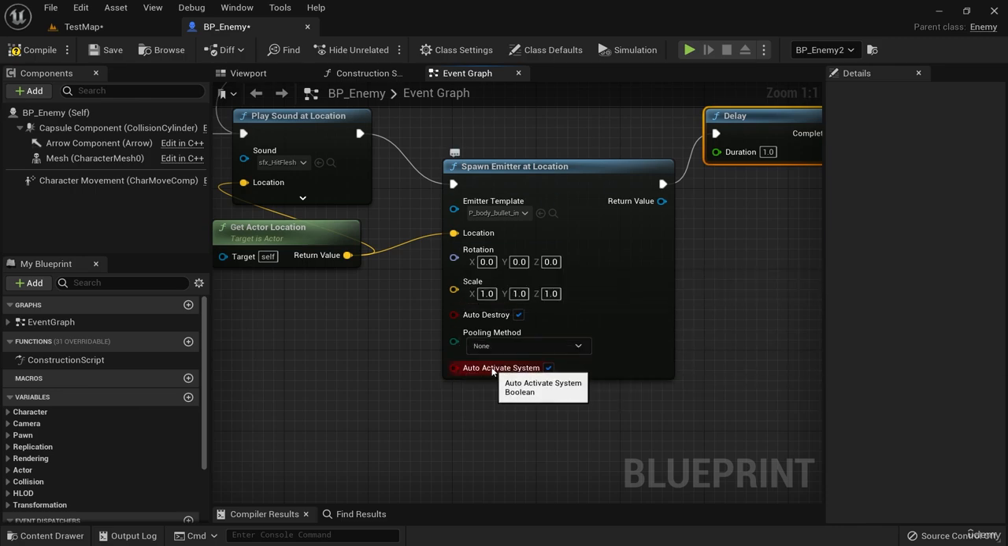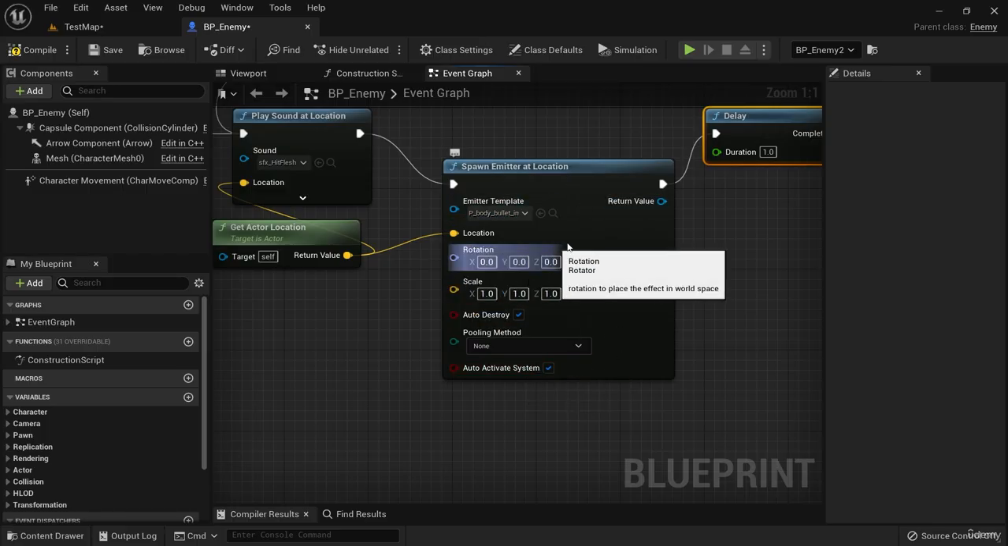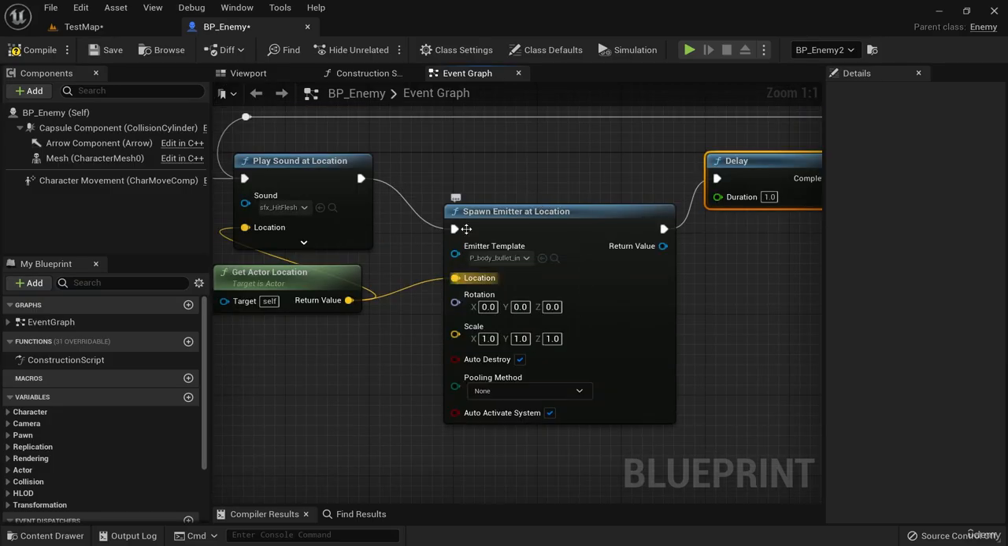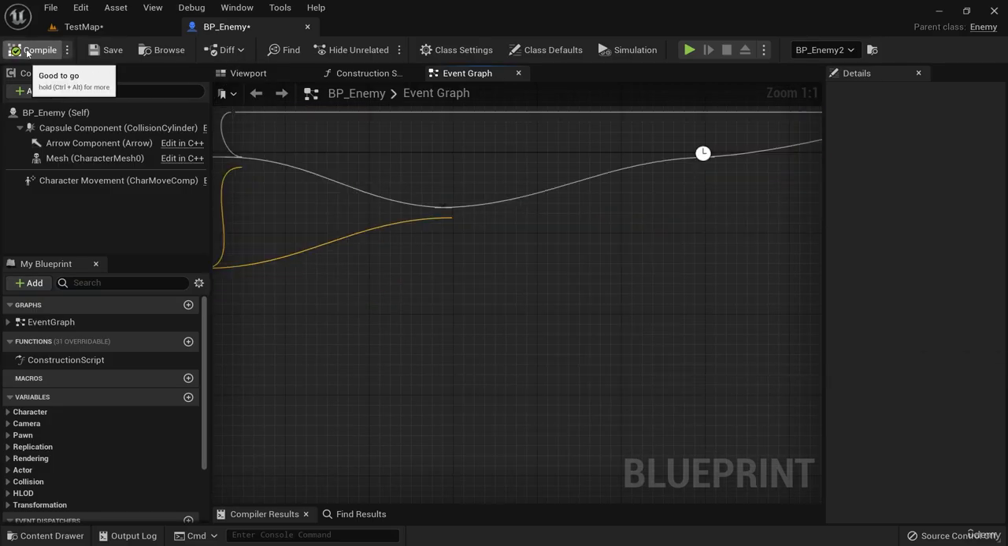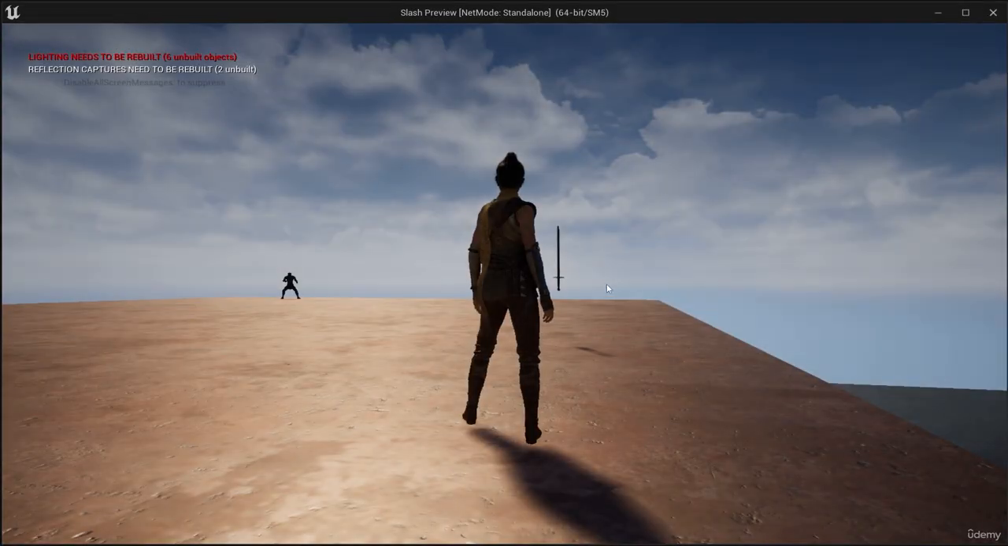Now, Auto Activate System does what it says. As soon as we spawn the emitter, we'll activate it, which means we'll start to see that system get played in the world. So now that we're spawning an emitter at a location, let's go ahead and press play to see what this looks like.